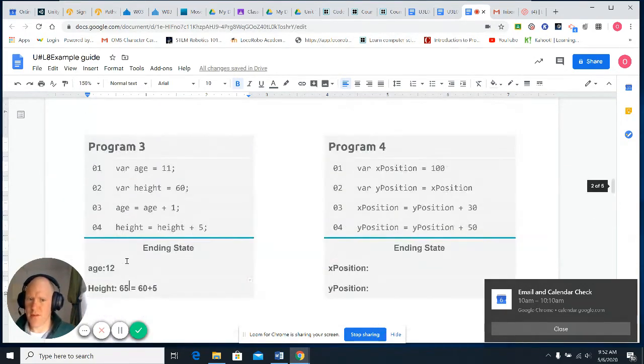What I'd like you to do is take some time to practice. Go ahead and practice number 4, or program 4, and press pause on this so you can work that out.